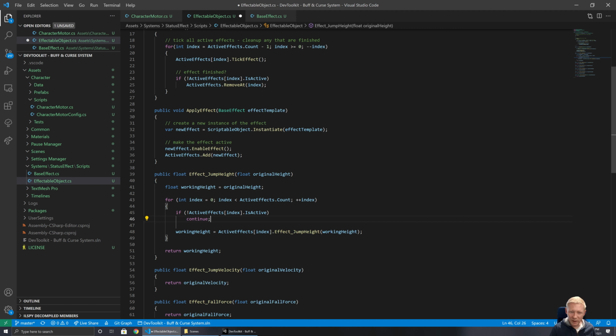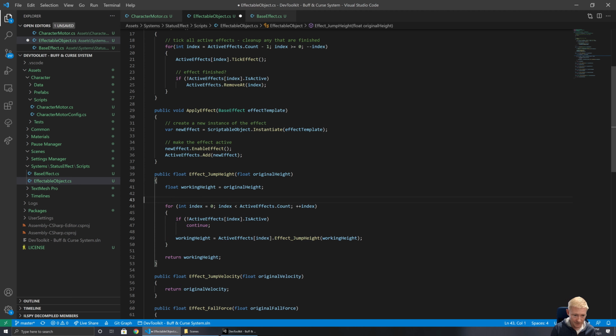So it's just a little bit of defensive programming there for in the future. And you can see the effects will actually chain together. It applies the effects in the order that they have been added to the effectable. So newer effects get applied last, whereas the older effects get applied first, and they chain together. So if you had multiple things that affect jump height, then they can all layer on top of each other, which is a cool setup. So apply any active effects.